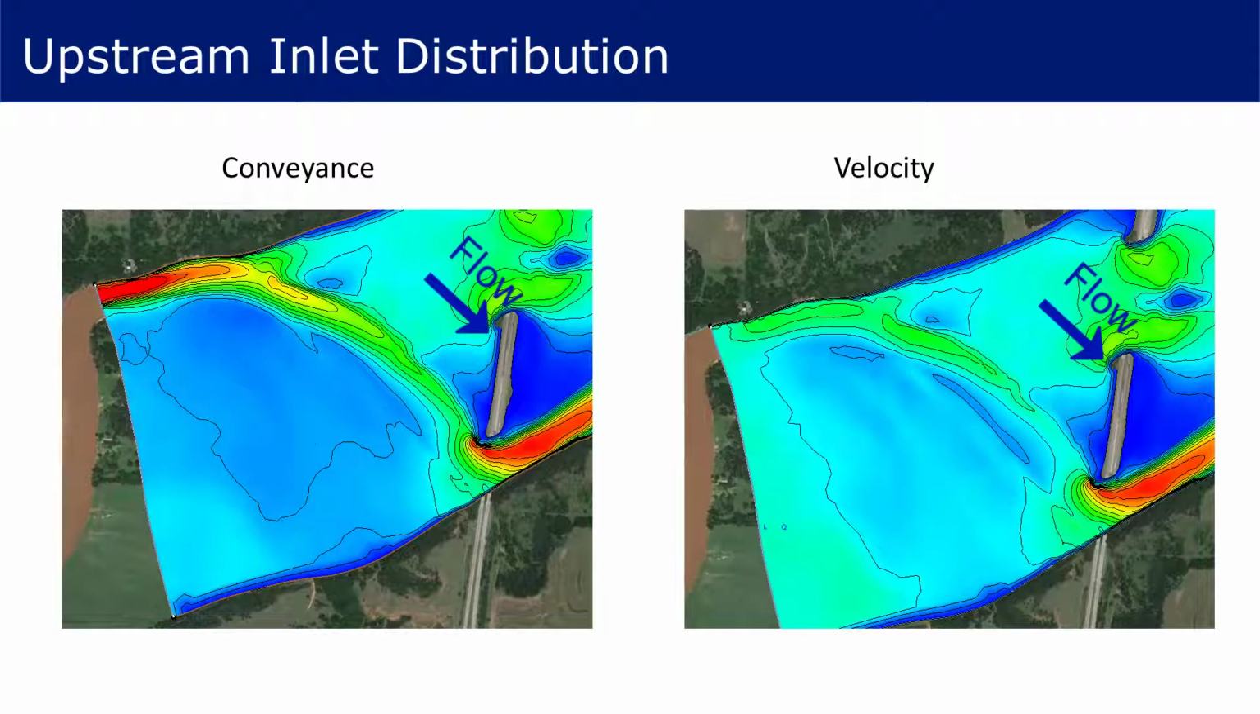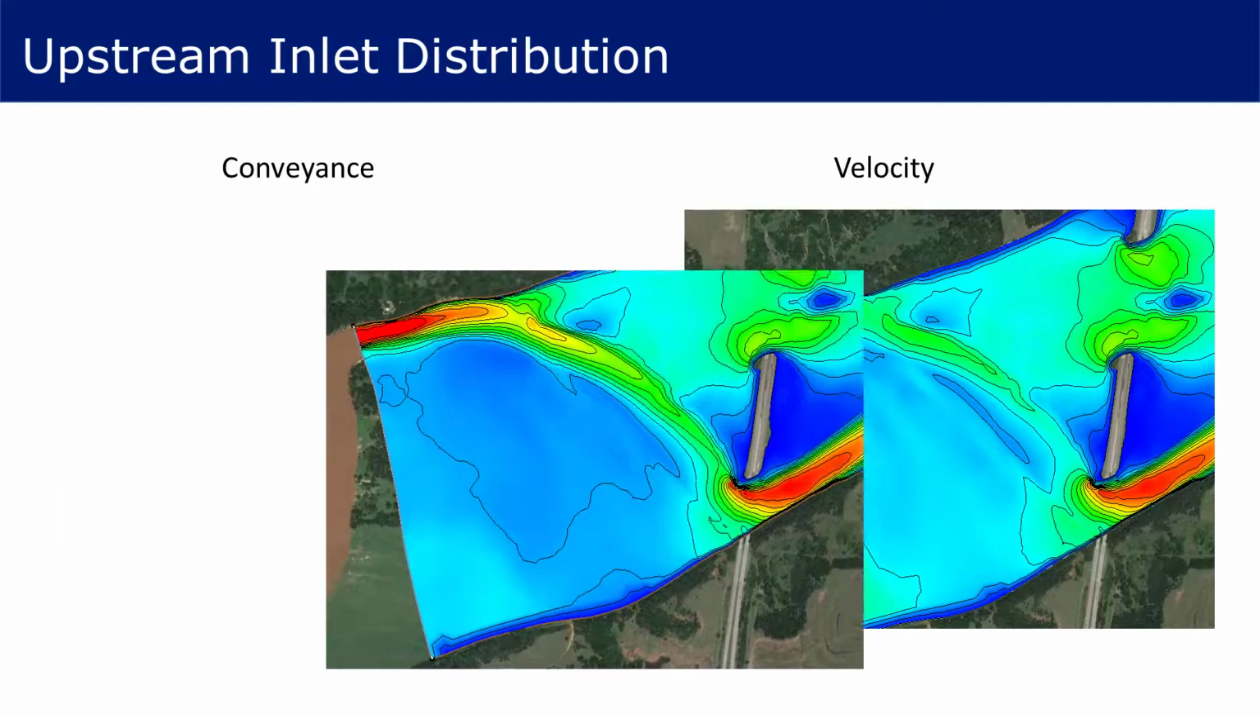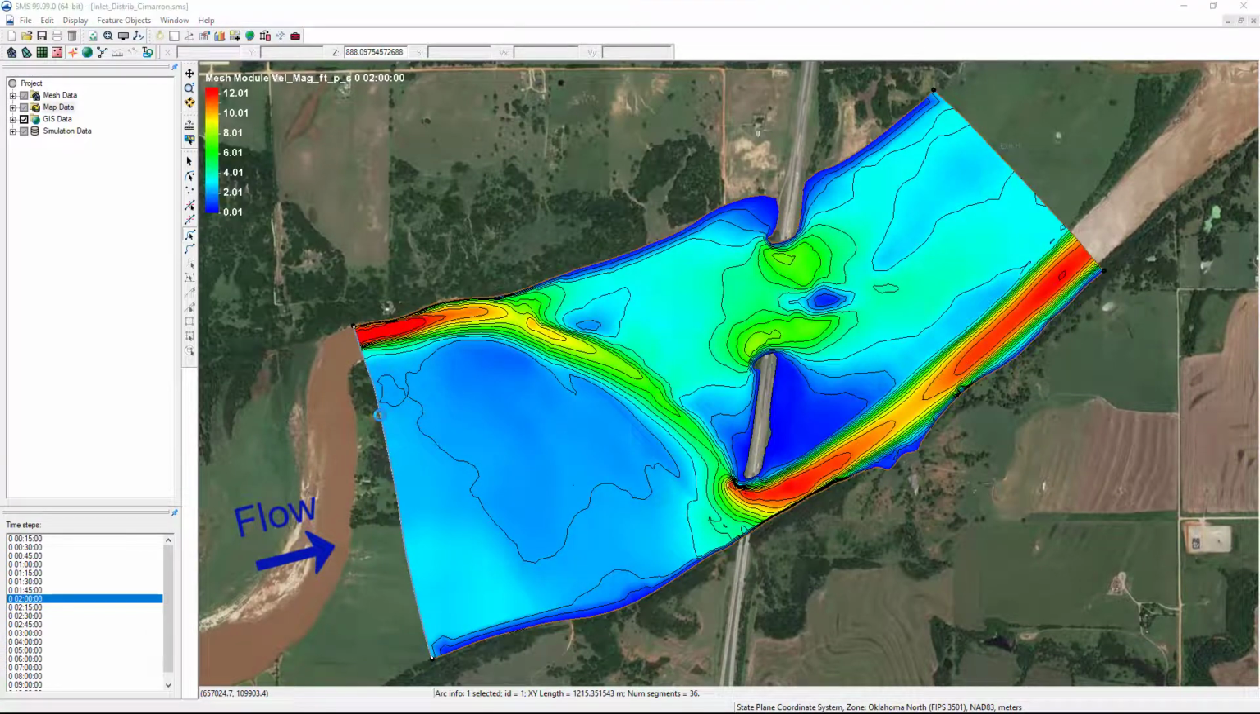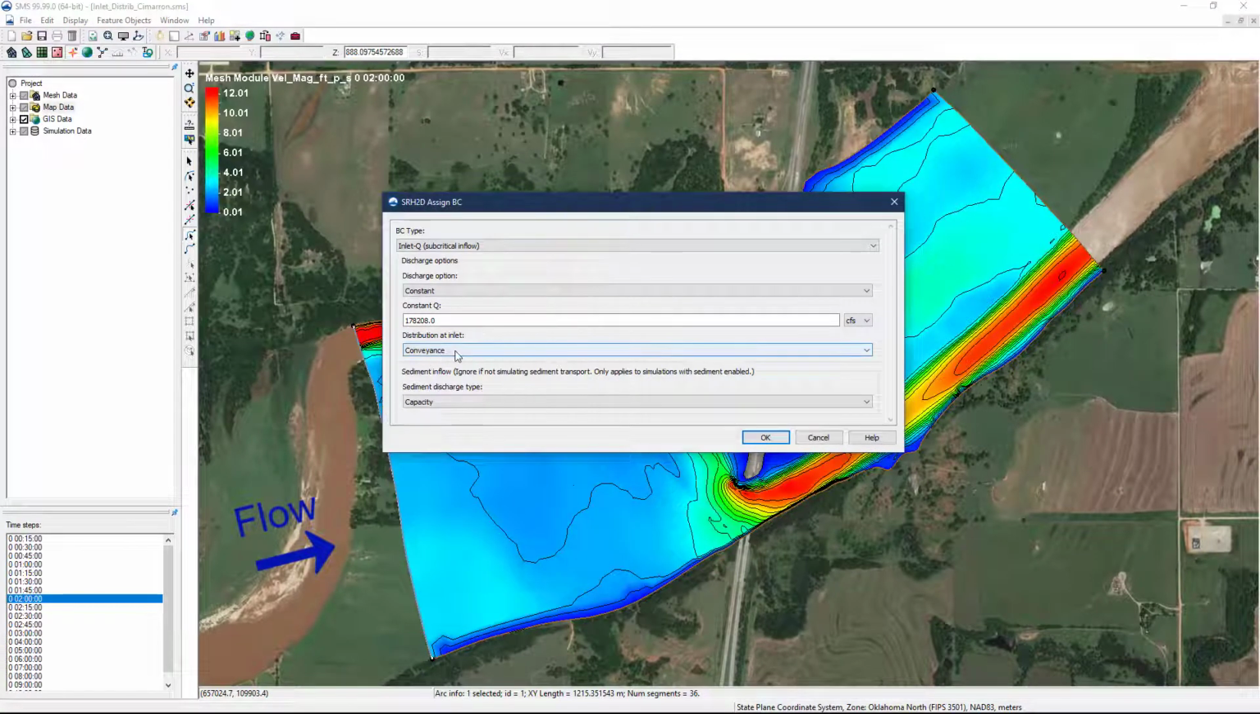In addition to the width of the inlet boundary condition, the type of distribution selected can be important to consider as well. A conveyance-weighted inlet distribution is the default assignment in SMS and is frequently appropriate. The example model on the left was run at a very high discharge where the inlet boundary appropriately spans the entire floodplain. For this run, the inlet distribution type was conveyance.